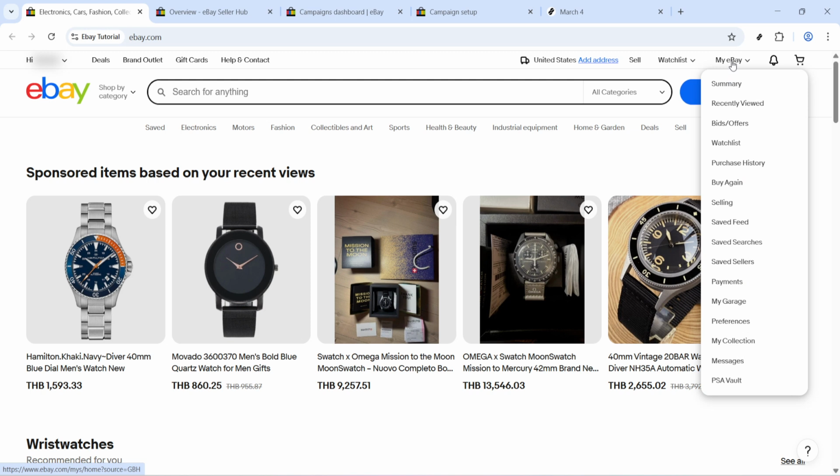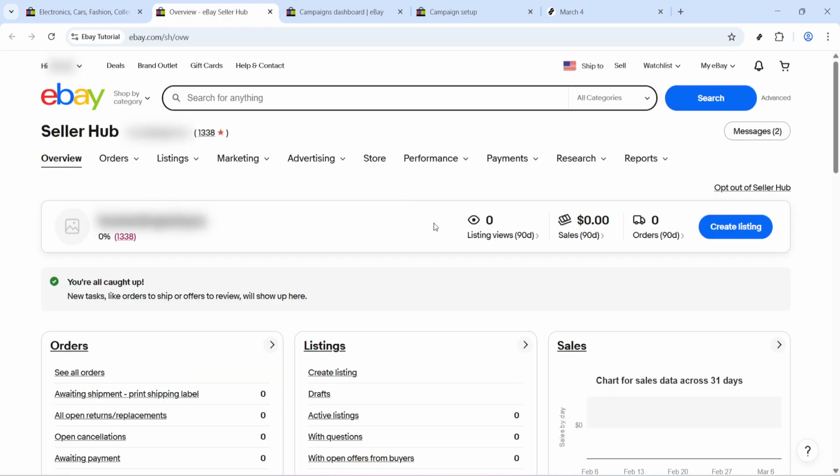I'll walk you through the exact path in the eBay interface, and along the way, I'll share a few tips so you feel confident about what you're clicking and why.